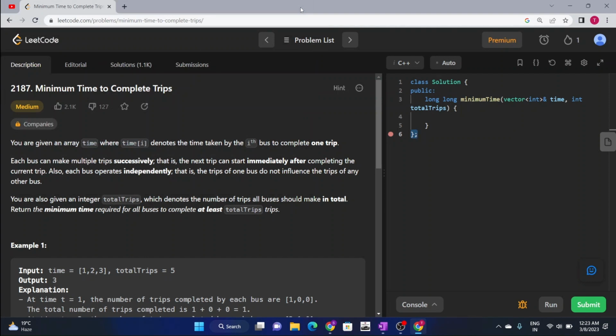I hope all good. So in this video, we are going to solve a LeetCode problem, Minimum Time to Complete Trips. So here is the problem statement. You are given an array time where time[i] denotes the time taken by the ith bus to complete one trip. We are given an array in which there are multiple buses and each bus has a given time to complete the trip. Each bus can make multiple trips successively. That is, the next trip can start immediately after completion of the current trip.